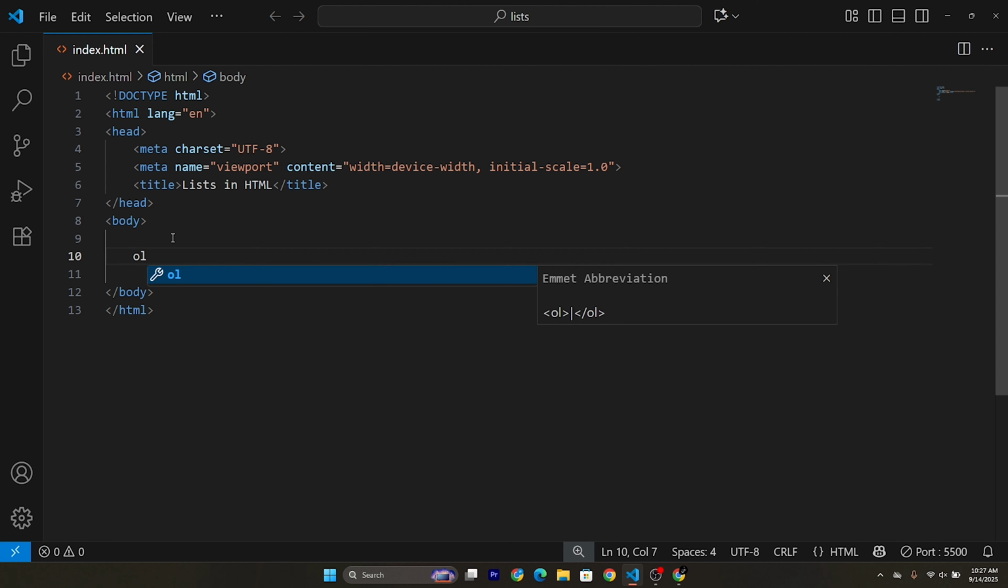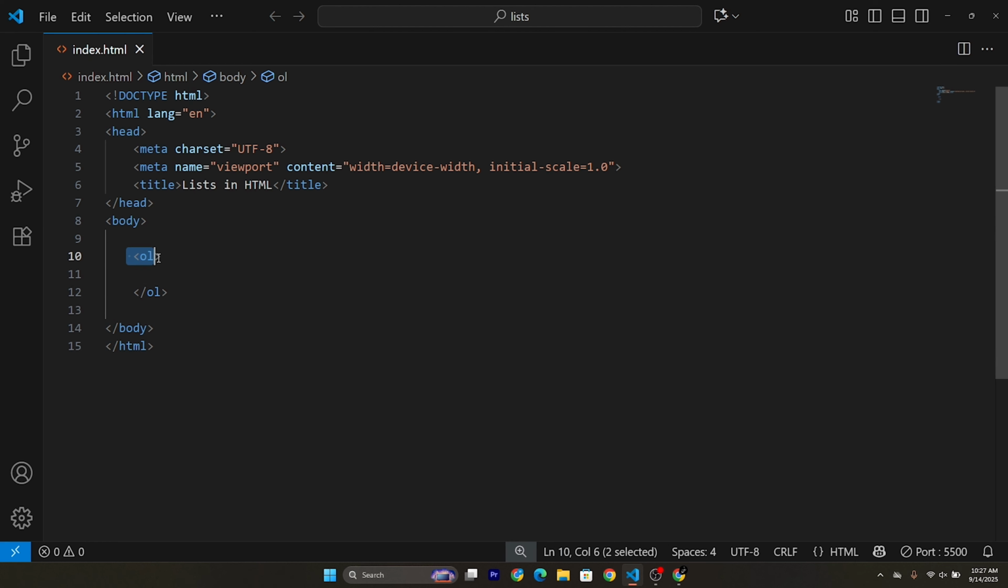We write ordered list with OL, and we write unordered list with UL. OL means ordered list and UL means unordered list. These are two tags in HTML. If I write OL and press enter, you can see the tag is completed.